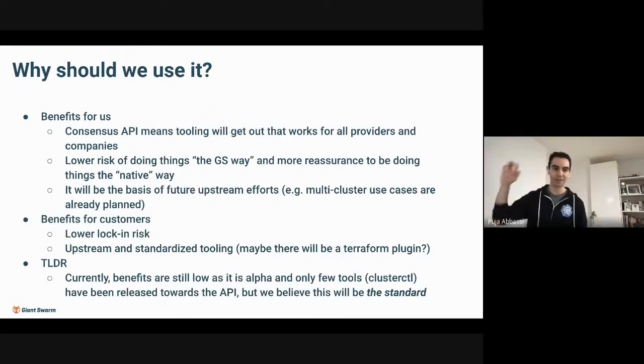Now to why we should use it, or the reasons why people should use it. For us, there are some benefits in having this consensus API. It means that hopefully at some point there will be tooling that works against all providers and companies. There is one of those tools already called clusterctl, and not many more, but if this API is basically the standard, then we would hopefully see more tools being implemented against it and having first-class support for it.